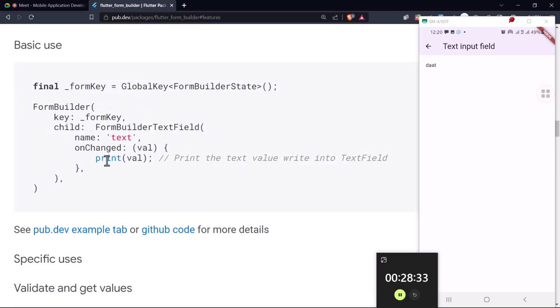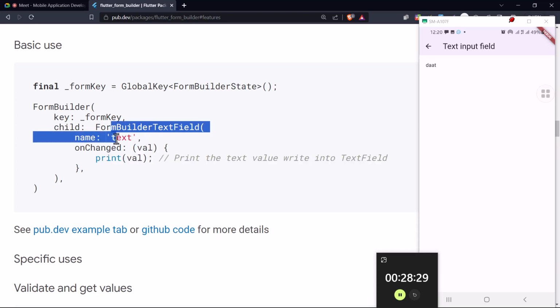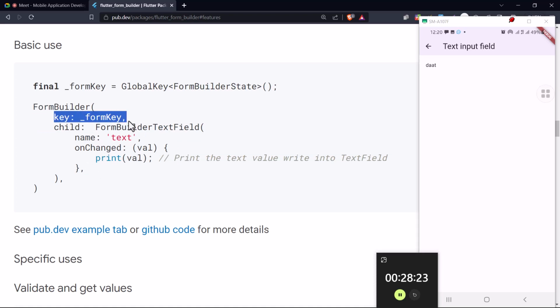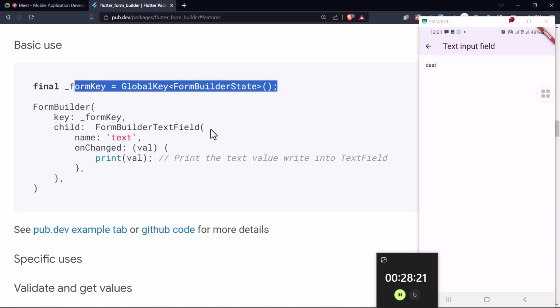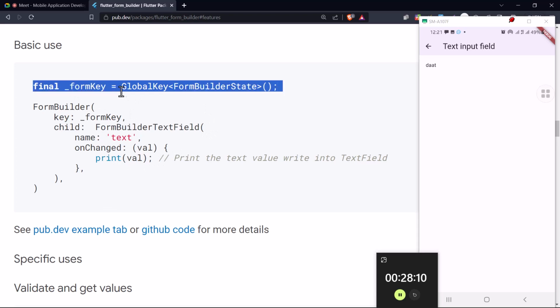If you want to have more than one child, you can put these children in a column. But the whole point is you begin with the Form Builder widget, and then you give it the key that will be used to control it, and then you give it a single child. A single child can be a child itself, or it can be a column that can give you children. So with that said, let's go ahead and create this key first.